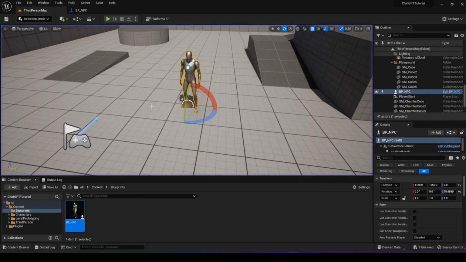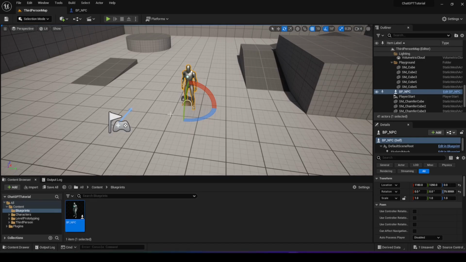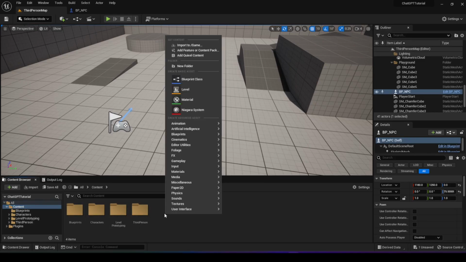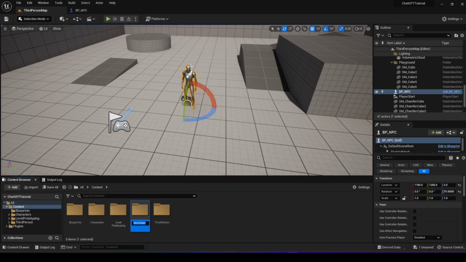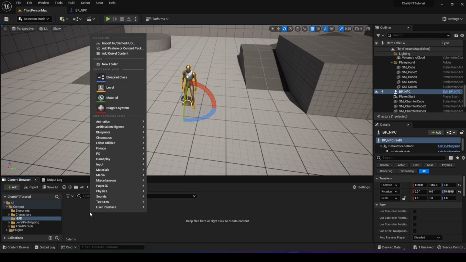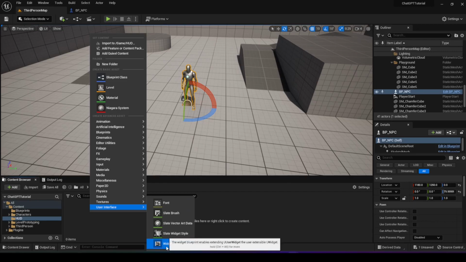All right, great. So now that our NPC is ready, now we can actually incorporate our ChatGPT. So let's create a user interface so the user can type to the actual NPC. So we're going to go to user interface. We're going to right click. Let's create a new folder for HUD for user interface. And let's create a new blueprint from the user interface option and choose widget blueprint.